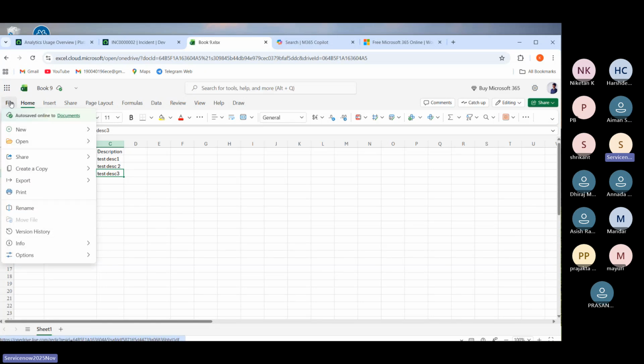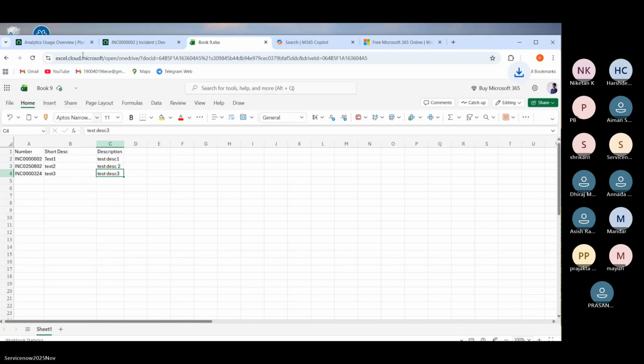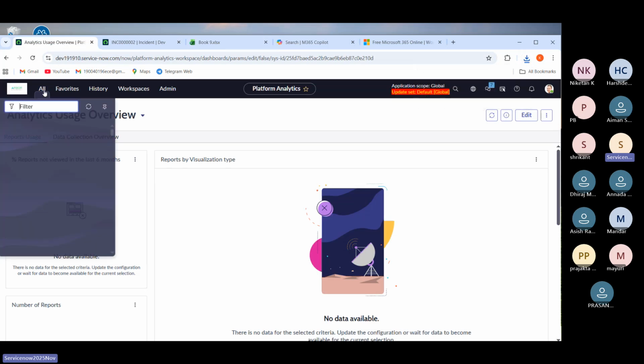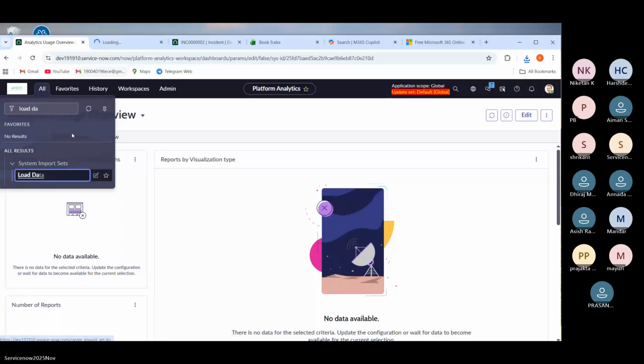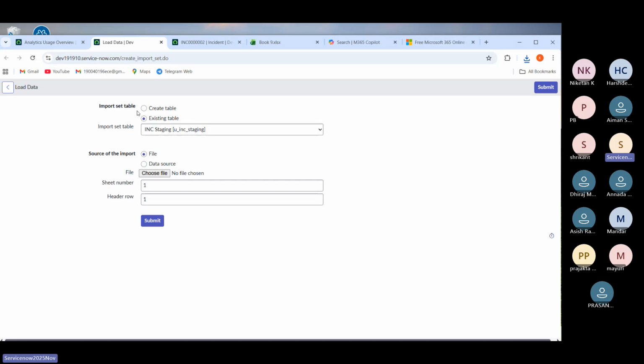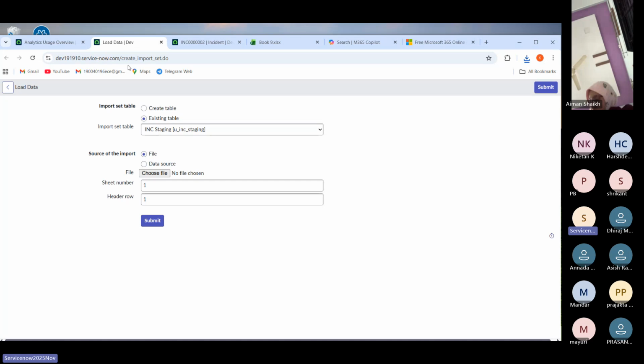So how will you do that? We do that through import. Search for load data. Click on it. Here it is saying import set table, right? Import set table is also called a staging table or a temporary table to which the Excel sheet data will be first loaded and then sent to the target table within the ServiceNow instance. The data will be transferred to the target table through transform maps.